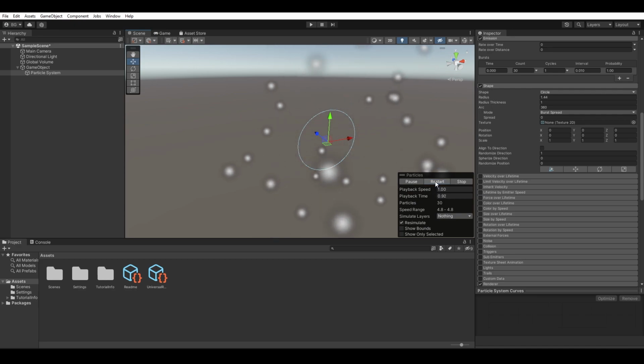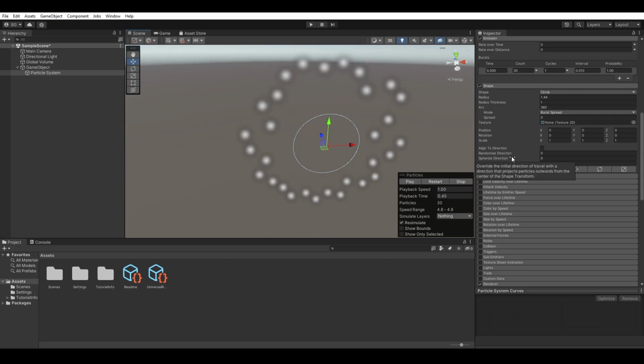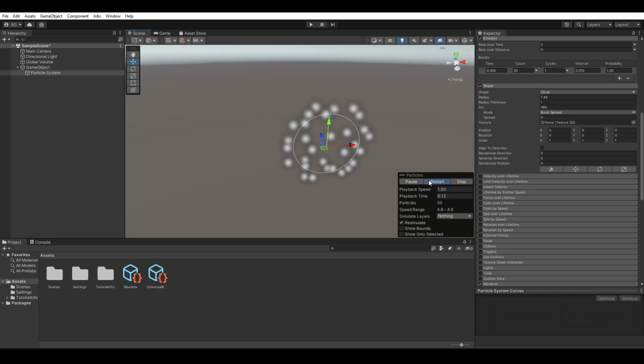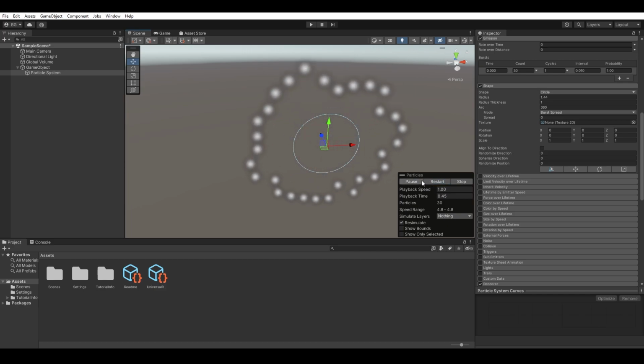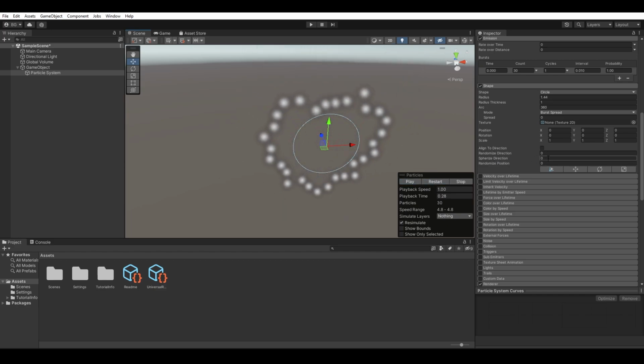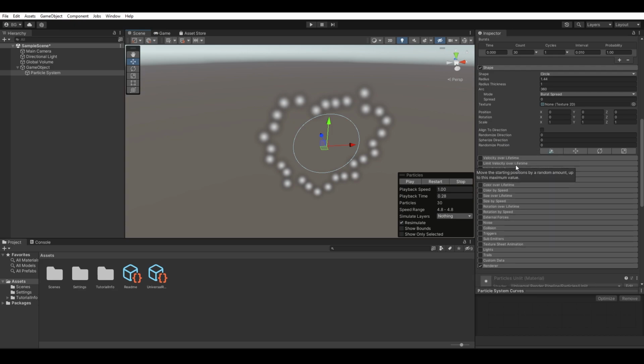but if you just want to throw stuff around randomly, there you go. Spherize: if you're not using a shape like a circle or a sphere already, then if you set this to 1, it will move everything from the center of the particle system outwards in all directions as if it was a sphere emitter. And randomize will just randomize the starting position of your particles.